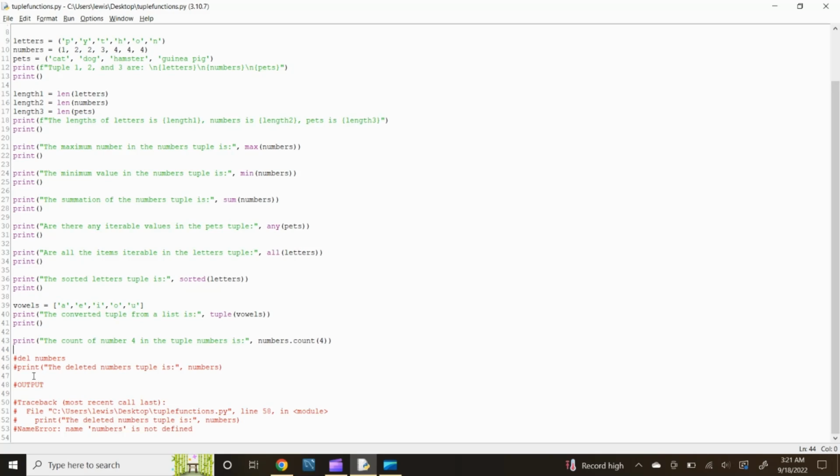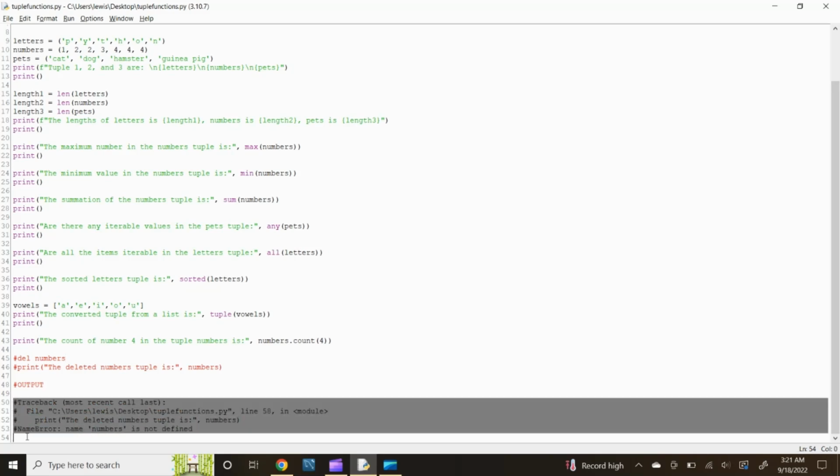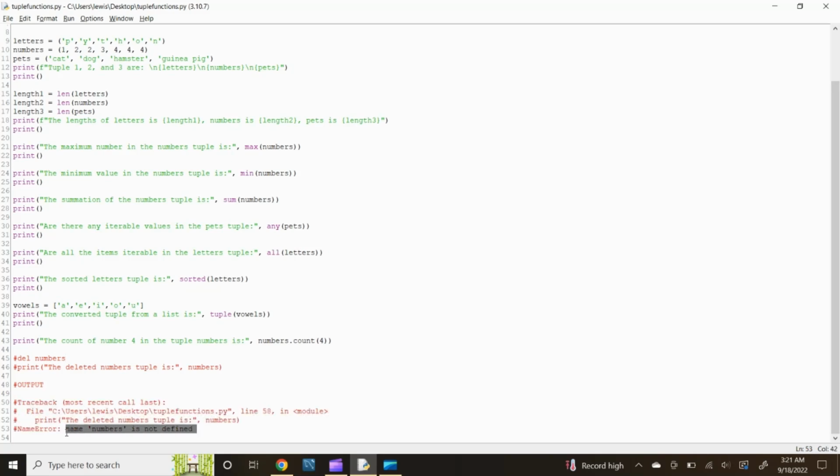The tenth function is the delete function. I won't input a code example because if you delete a tuple, when you attempt to run the module it will return an error stating the name of the tuple is not defined, therefore confirming the tuple has been deleted.